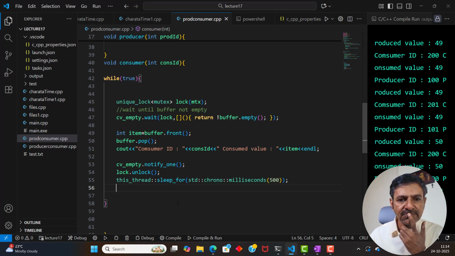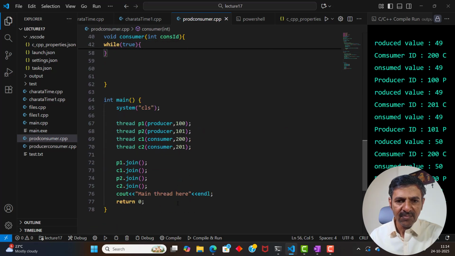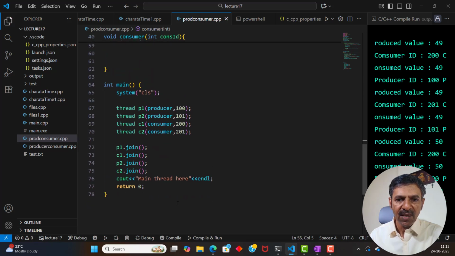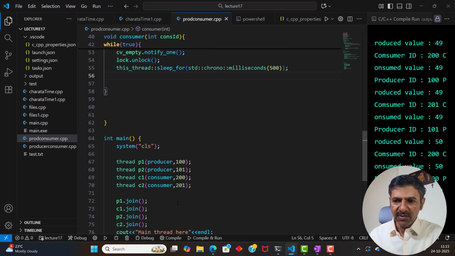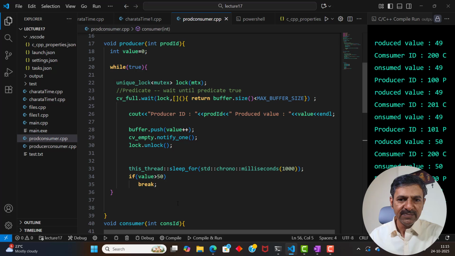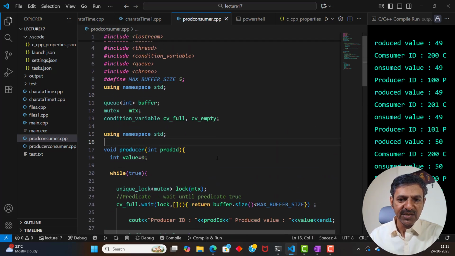Sir, in this case, you just take out one of the consumers. So that the producer will keep on writing the data. But you have to reduce the producer's milliseconds to some 100, so that C1 will keep on consuming. So you just try those things out. I'll share the code with you and you experience for yourself how the whole thing is working.